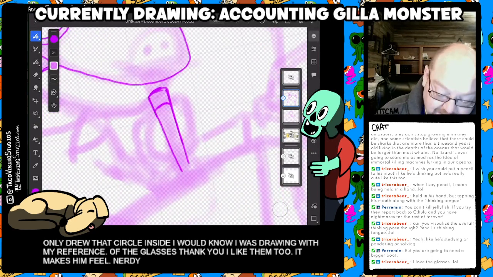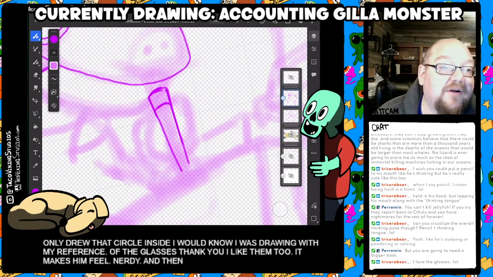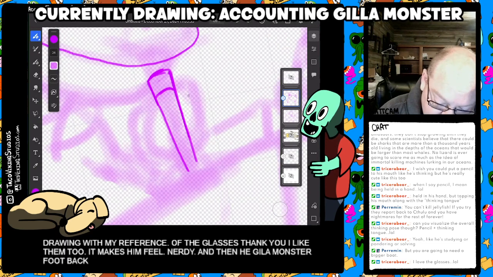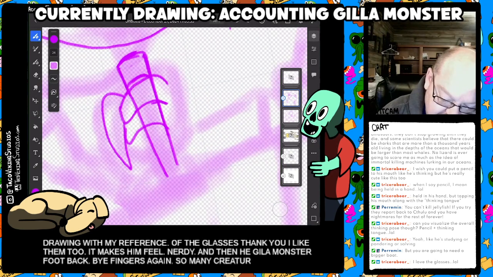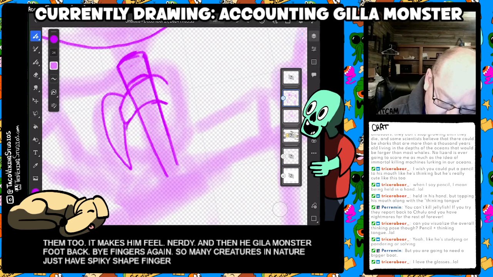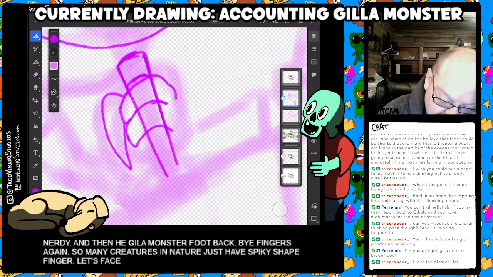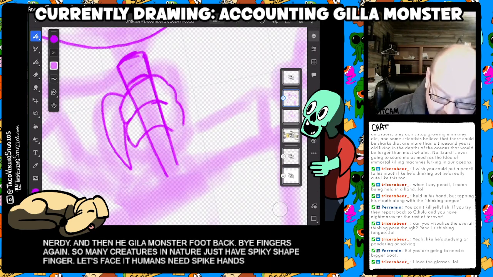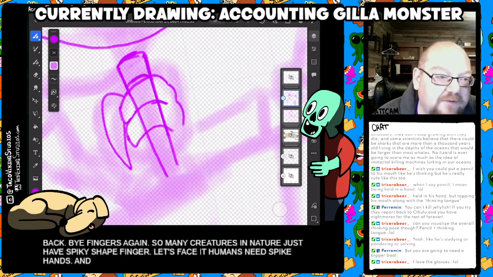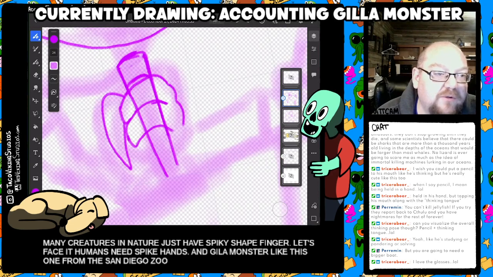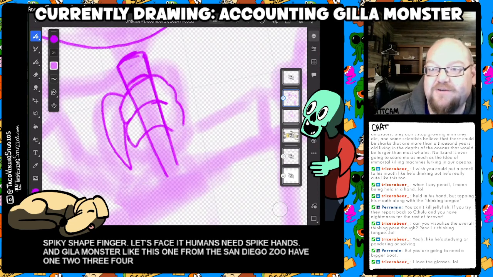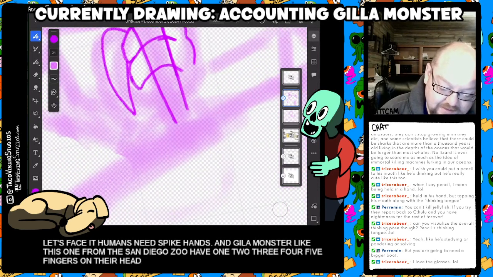And then I need Gila monster foot back. So we'll come in here. Spike fingers again. So many creatures in nature just have spiky shaped fingers. Let's face it, humans need spike hands. And Gila monsters, like this one from the San Diego Zoo, have 1, 2, 3, 4, 5 fingers on their hands. Good for Gila monsters having the right number of fingers.